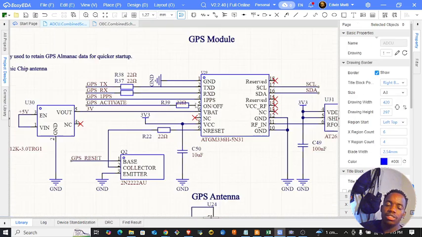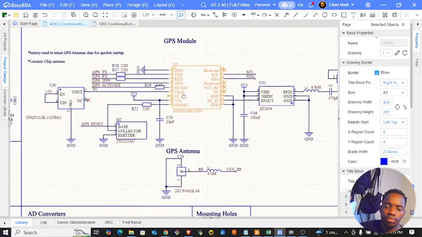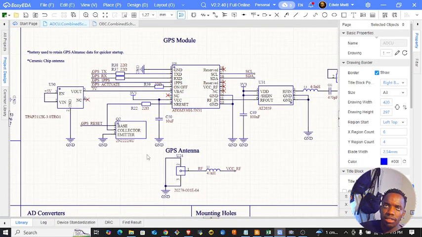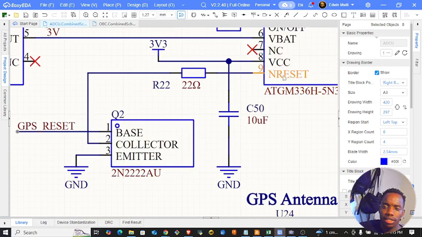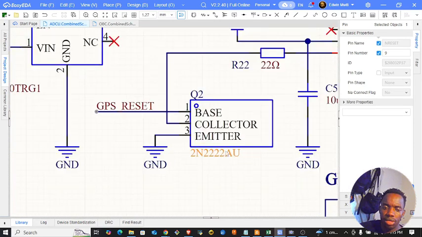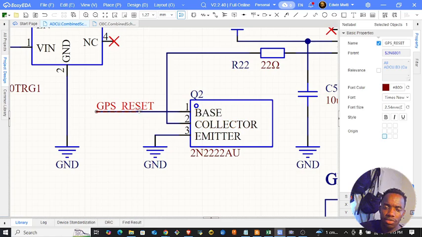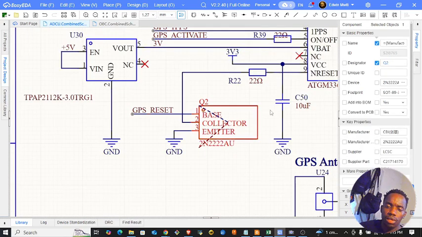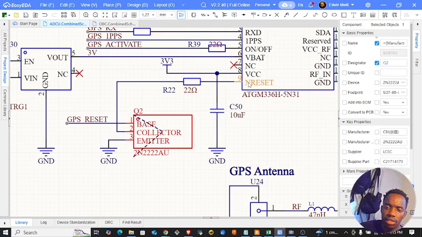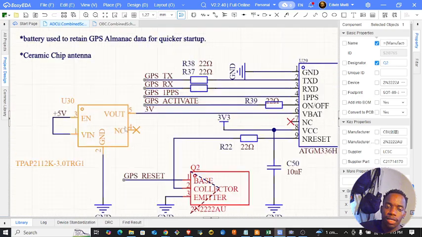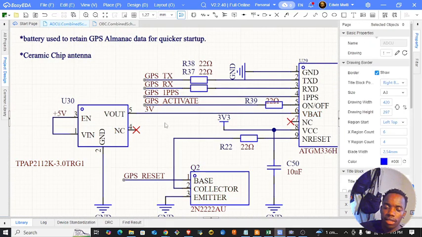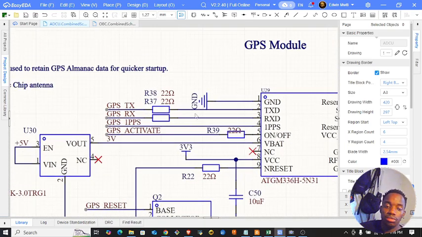Okay, so this is a pretty basic schematic for GPS. This GPS has a reset pin, so we can easily reset the GPS from the MCU through a transistor. You can see that reset is active low, so you need to pull it to ground to activate it, and that transistor driver does that. Next thing is the VBAT requires 3 volts, so you have to have a regulator to drop from 5 volts to 3 volts, which is okay.